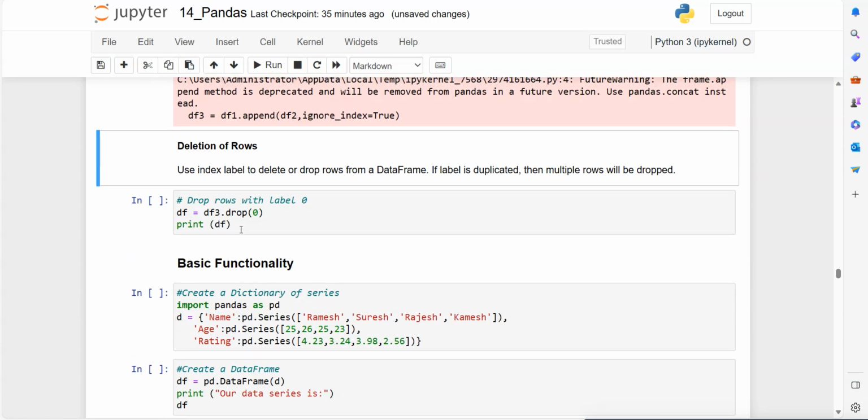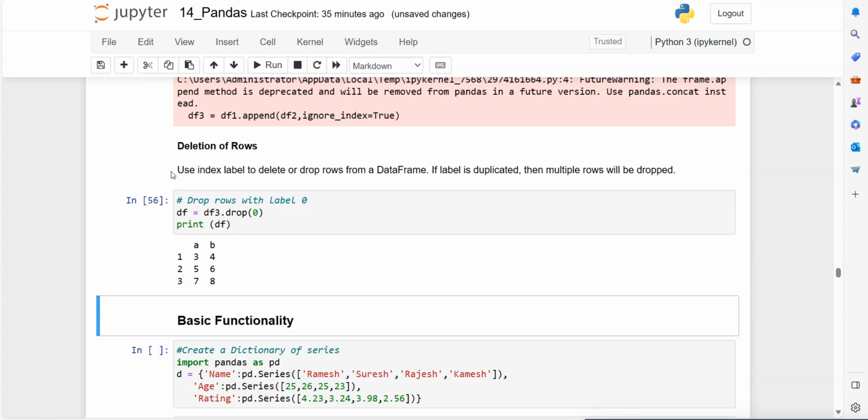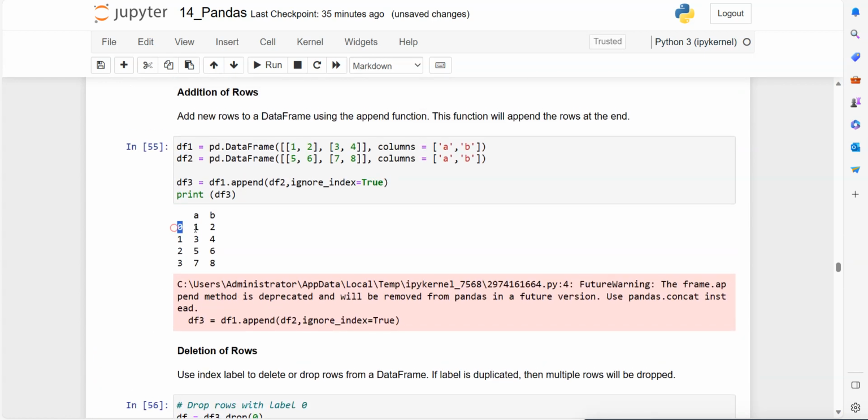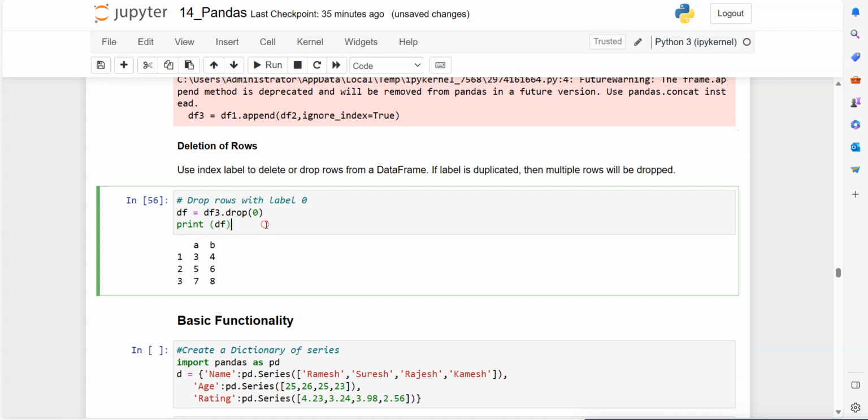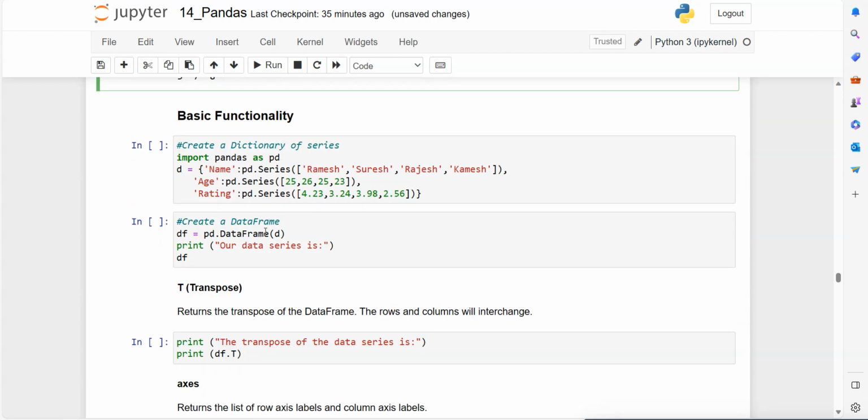Then deletion of a row. So we can use drop, dropping the row label 0. So then the first row has been dropped. The first is dropped. Then 1, 2, 3 remain. So these are the basics of data frame, how to create, how to access, how to select and how to drop. Next, once the data frame is created, we can perform different operations.